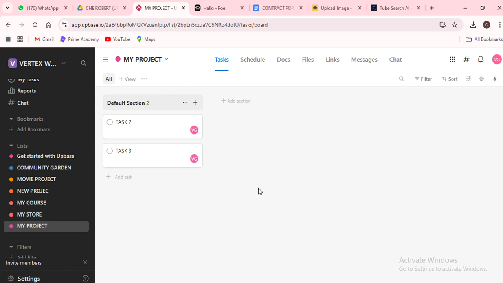So that's it. You've now set up your open source project on UPBASE. Remember, the key to successful project management is constant communication, regular progress checks, and efficient task distribution. So get out there and bring your open source project to life.